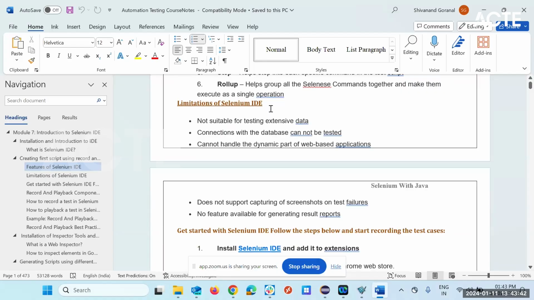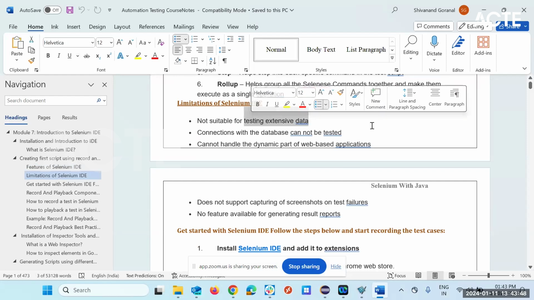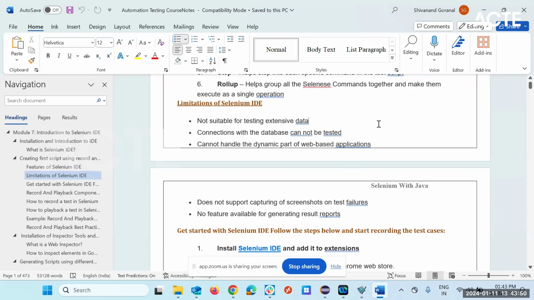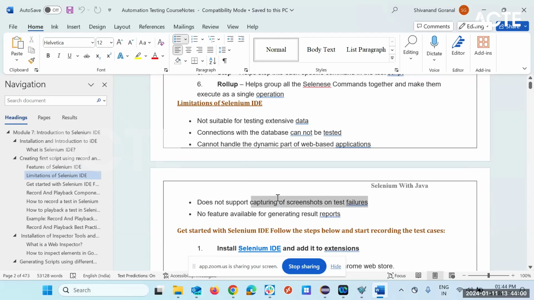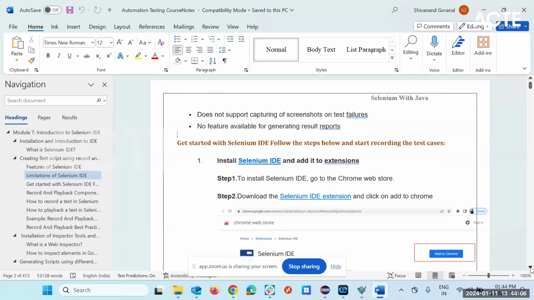Why are people not using Selenium IDE? It is not suitable for extensive test data, and we have also understood that it doesn't handle the dynamic part of a web application, or generate any report, and it will not help you capture this info. These are the limitations, because of that we are not using it. But if you are interested, you can use it.